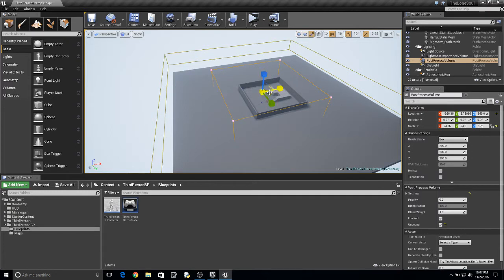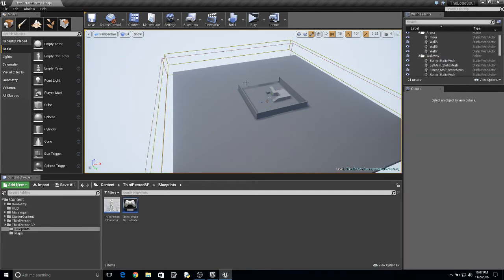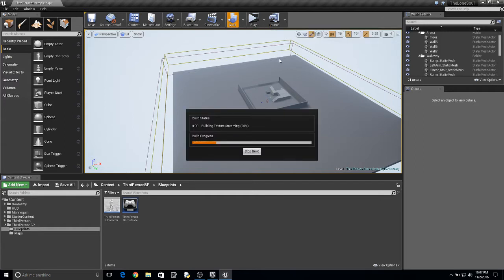The post-process value. Check that. There we go. And delete a wall. And then we're just going to build extremely quick. Hope this don't take too long. Because if it does, I will have to pause the video. But while it's building, I can't do anything. I can talk about what we're going to do.